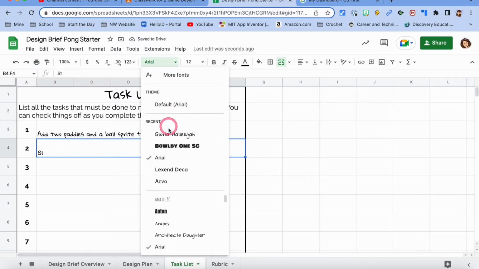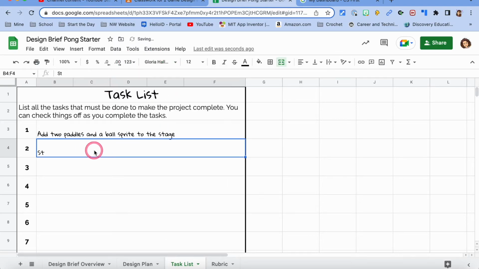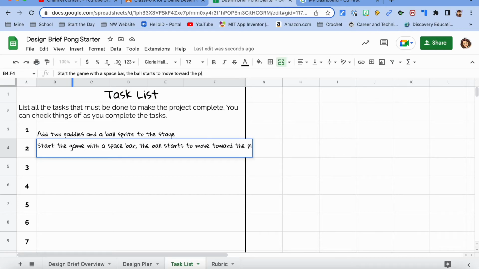So we're going to say, start the game with a, I don't know, a space bar. So you have to have a space bar, start the game. The ball starts to move toward the player paddle. Whatever you're going to do.